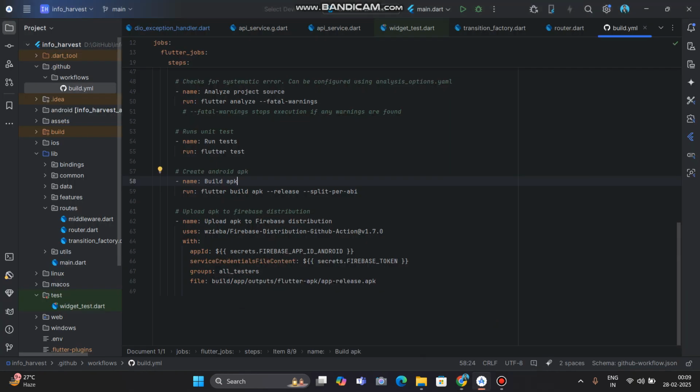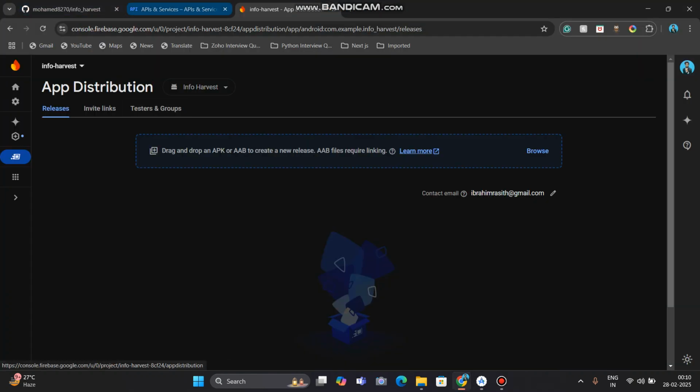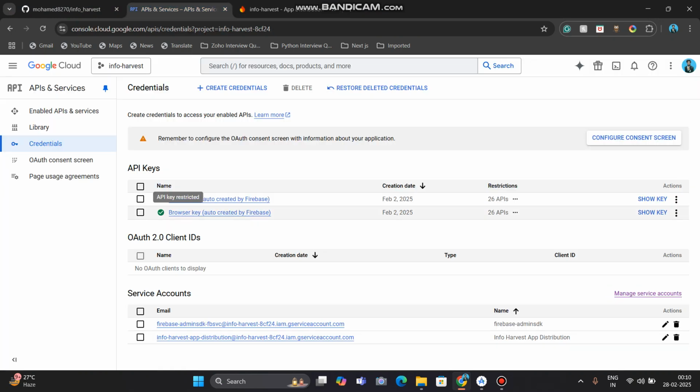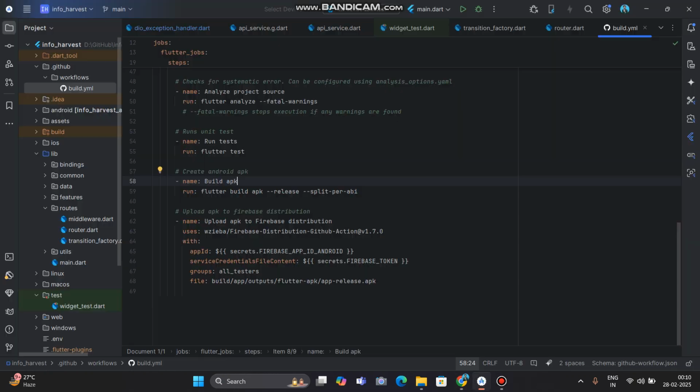And the second thing we need is a secret token. This can be obtained from the Google Cloud Console. Once you have created your project in Firebase, you can access your Firebase project from this Google Cloud Console. You need to create a new credential, and you need to select some app distribution credential for this. They will provide JSON data. You need to copy that entire JSON data. So here you can see the app ID and service credential file content where I need to paste.